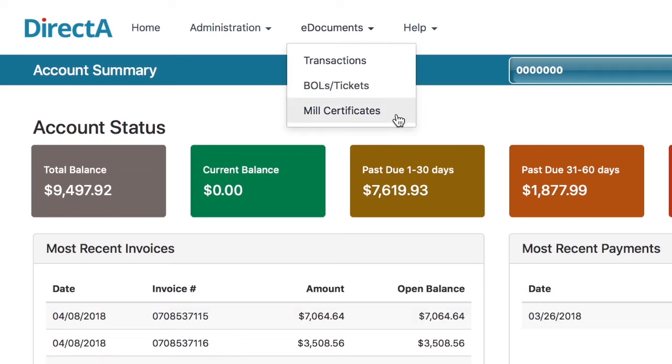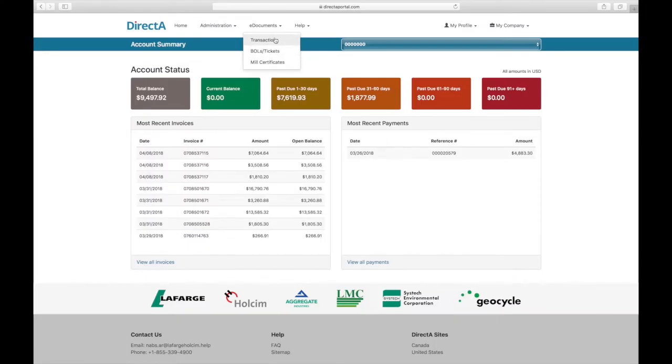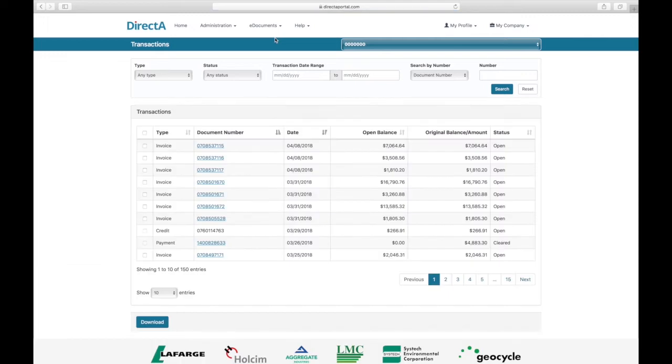What can you do with these e-documents? Well, if you are a user, transactional user, or admin user, you can view, download, and print all of these billing and shipping documents. If you are in an operational role, you can only view, download, and print the mill certificates. Let's go into some transactions so you can get a feel for the basic navigation.